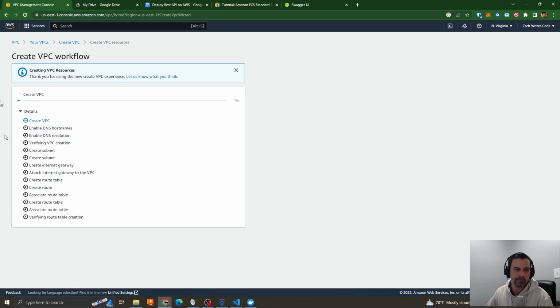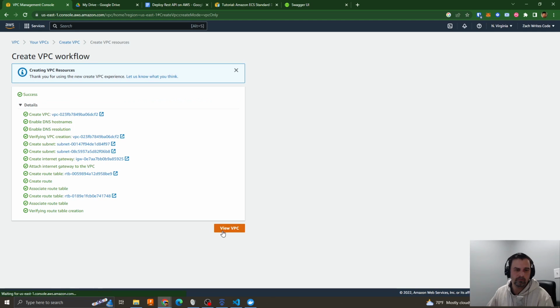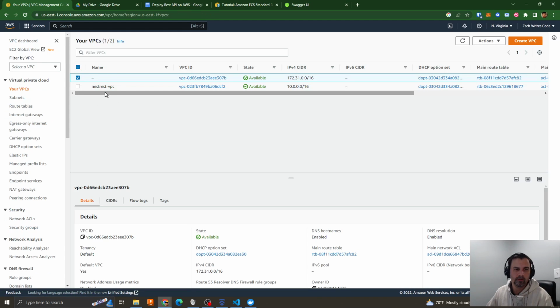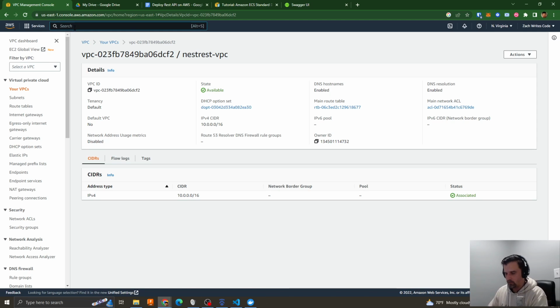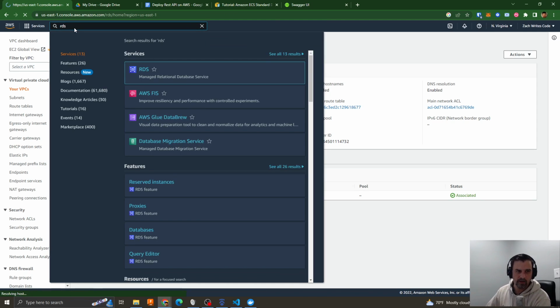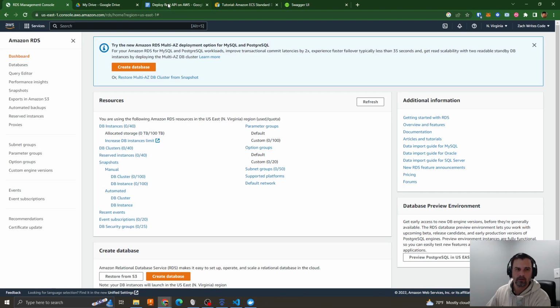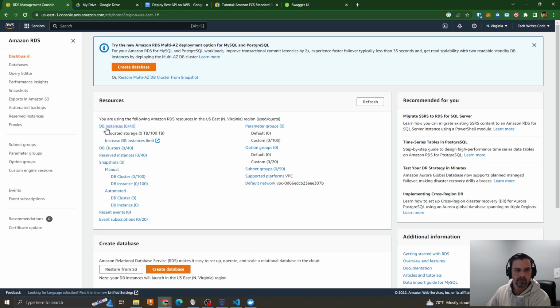Create VPC. This will spin up, create subnet, internet gateway, create route table, view VPC. It said view VPC. I don't know why it took me here to create. That's weird. Here it is, Nest VPC. Cool, we've got this spun up. Now, let's get our database started because that takes a little bit of time. And while that's spinning up, we can work on these other items, getting the ECS cluster set up.